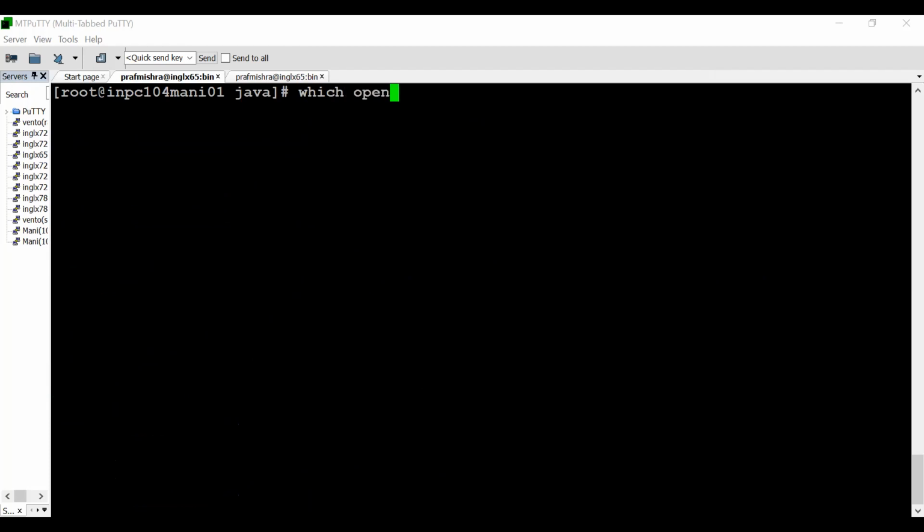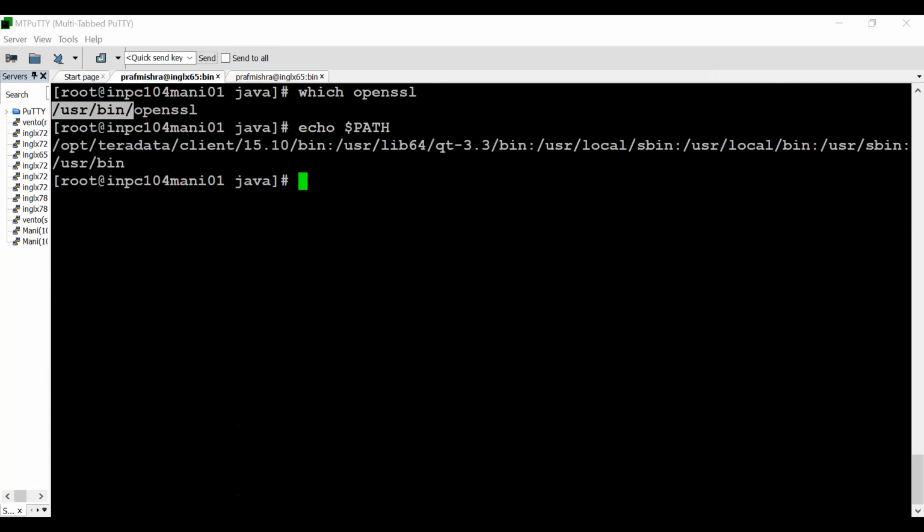If you want to use OpenSSL, it is not provided in the PowerCenter bundle. You just need to install it on the PowerCenter server machine. I have installed it in /usr/bin, so this location you need to add to the path. If you run echo $PATH, you can see /usr/bin has been added, so that's why when we run openssl, it is automatically picked up. Without adding /usr/bin to the path, when I run openssl, it will say invalid command.